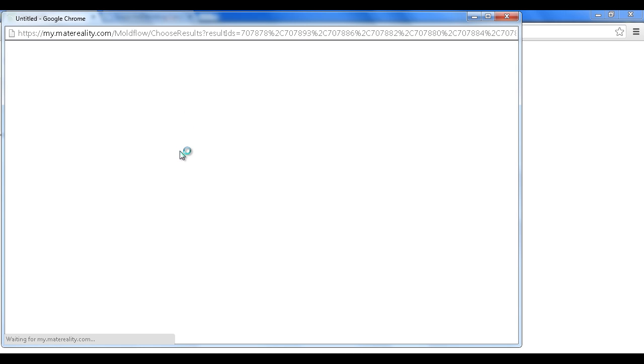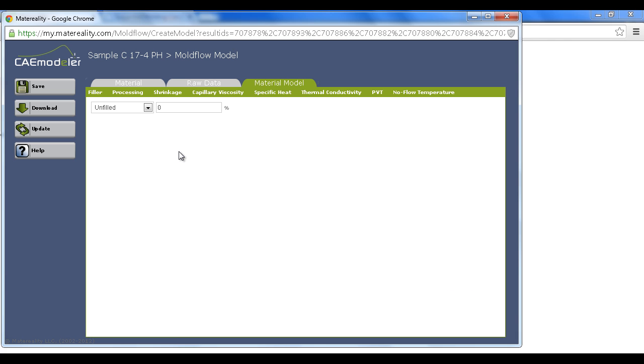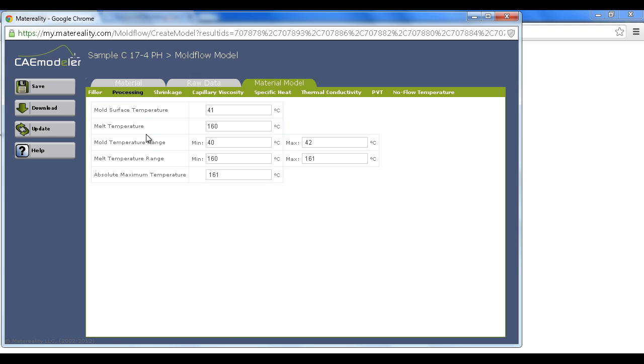The software is translating the data for use in mold-flow at this time, which includes the viscosity, PVT, thermal properties, etc. But now also including the processing information, which will be visible out here. So this data that we put in previously as processing information for this material is now appearing here, and when we download it into a UDB file, it will be transmitted alongside for use by the software.